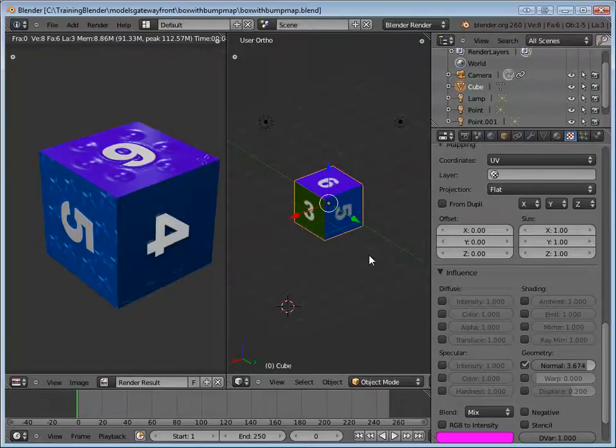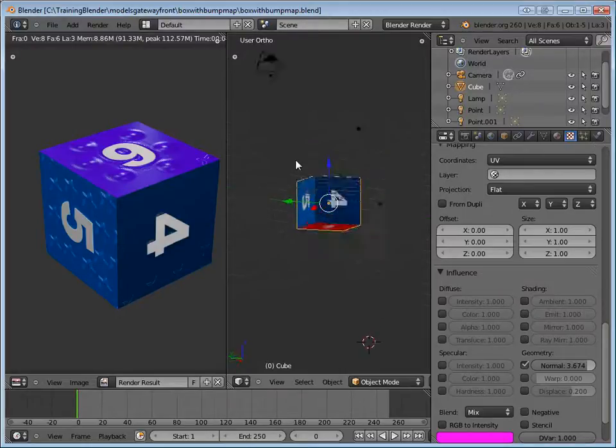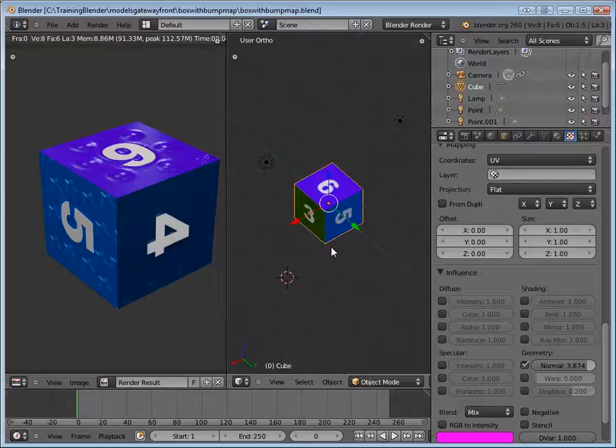I don't know. Okay, so in this example here, we have our cube, and what I did was I used UV mapping. I'm going to show you how to do that. I'm going to show you how to create the texture after you get the UV layout, and then I'm going to show you how to add the bump map.